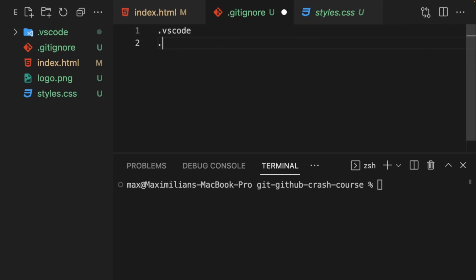I will also add a .DS_Store file here, because that's a special file that's created on macOS, which is invisible, but which I know exists and which I also want to ignore. With that, I save .gitignore. In Visual Studio Code, you see that .vscode gets grayed out, because Visual Studio Code understands that I'm ignoring this and that it's not tracked with Git anymore.